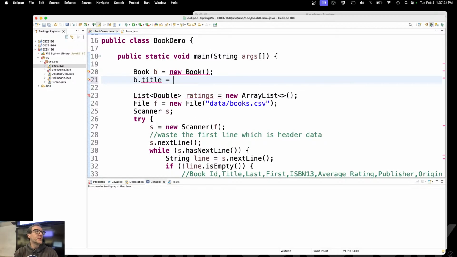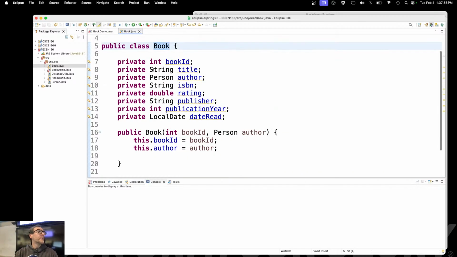B.title is equal to foo. It's protecting that book's data. If it was not private, if it was public, anybody could change it. And if anybody could change it, like you could change pi, you could change all these other things that you don't want to change. So if it was public and you did B.title equals foo, that changes the class.